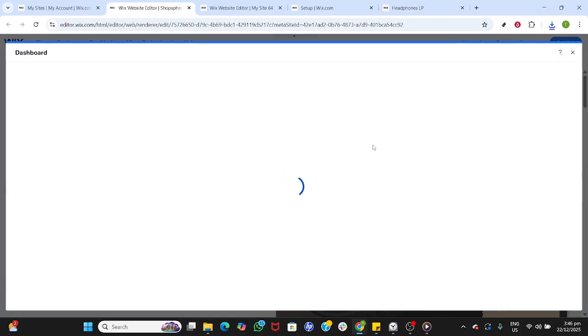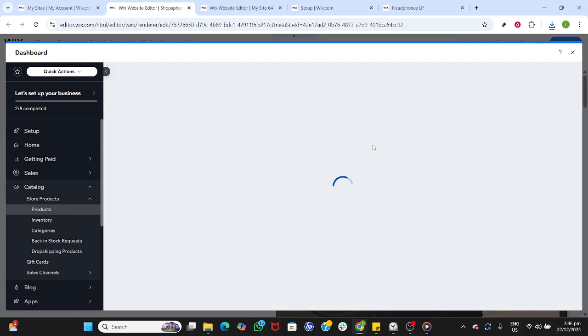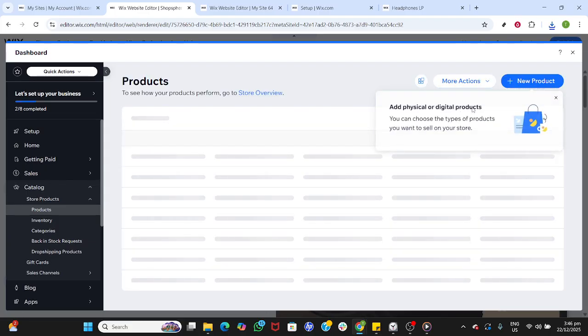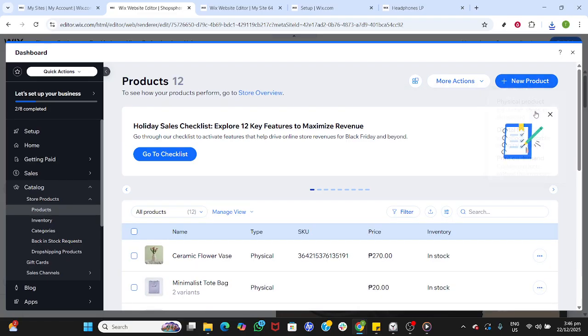If you see a highlighted quick action or shortcut, go ahead and select it, then choose New Product. You'll typically be prompted to pick a product type, such as a t-shirt, shoes, or skateboard. Pick the option that best matches what you sell so the default fields make sense for your item.